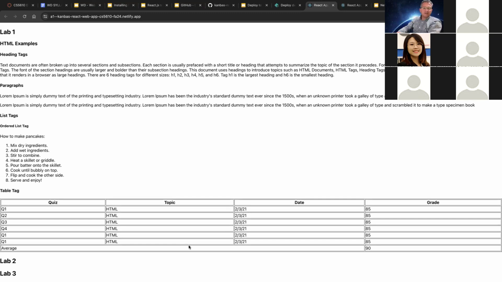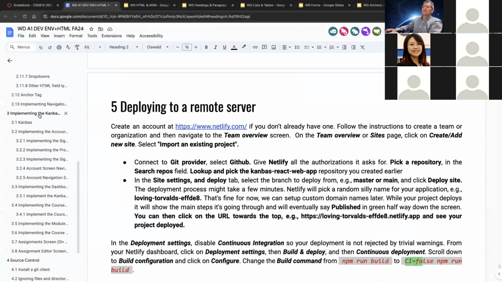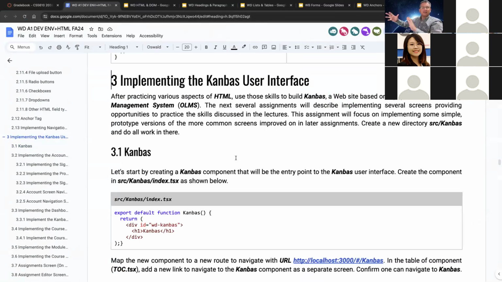Please make an effort to complete the first lab one for the assignment for this week. And then when we come back next week, we can work on the second half of the assignment. We're going to get started on using all these skills of HTML to actually start building Canvas. Okay.